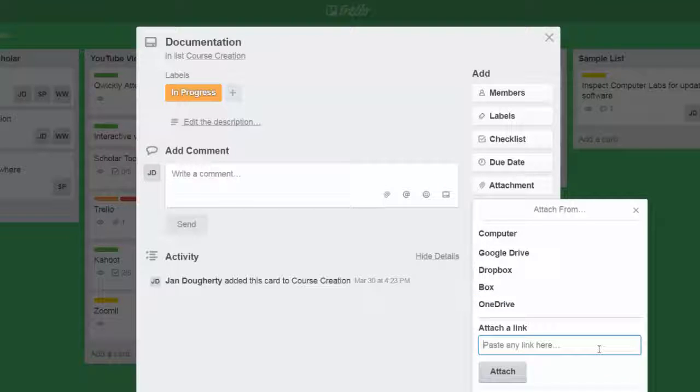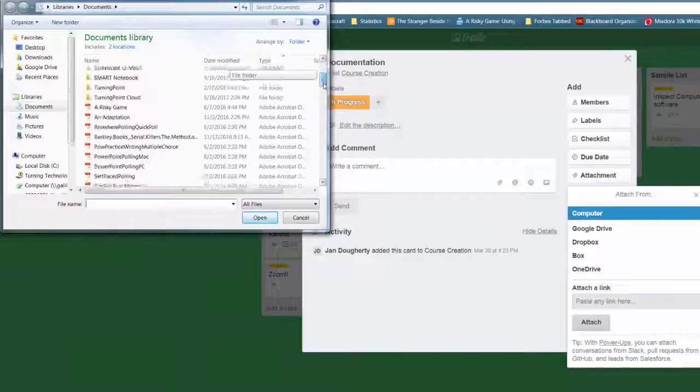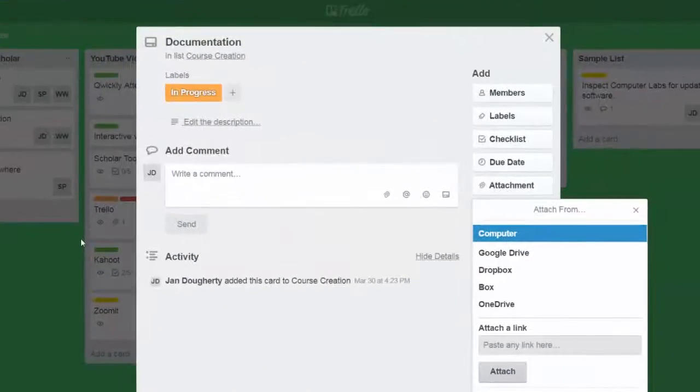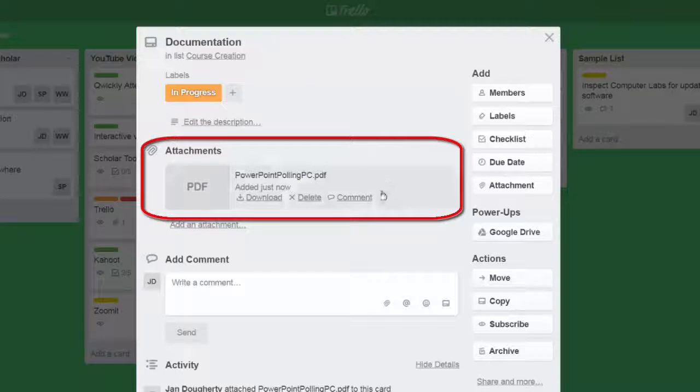I can also attach a link if it's for an online resource. In this case, I'll add it from my computer. And once it's attached, I will see the attachment added here with the option to either download or comment on the attachment directly.